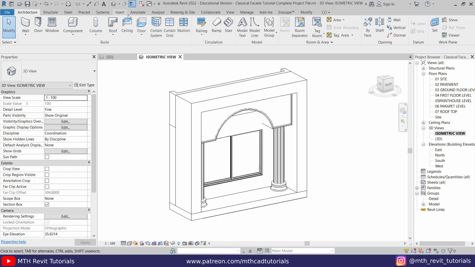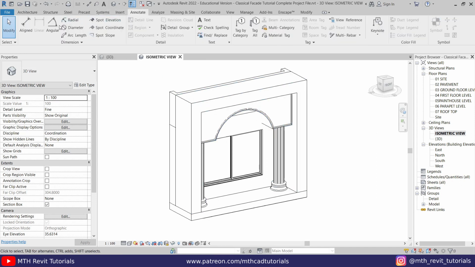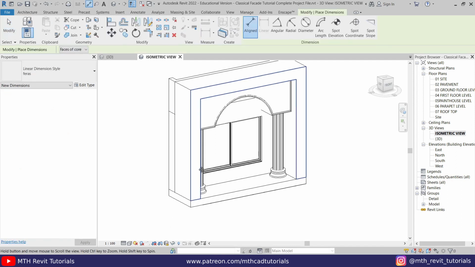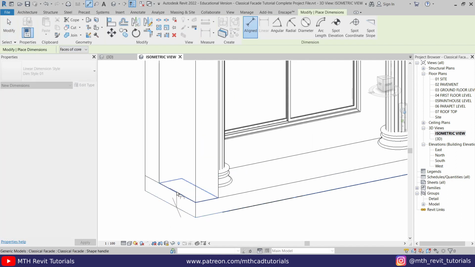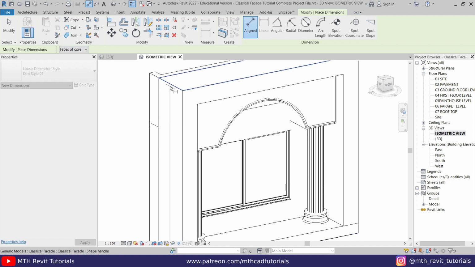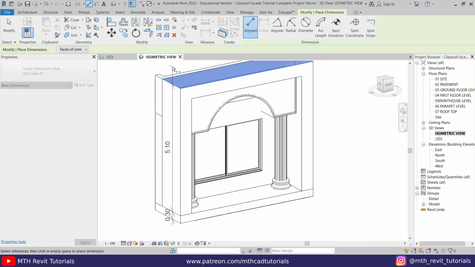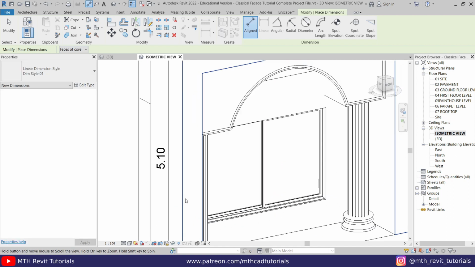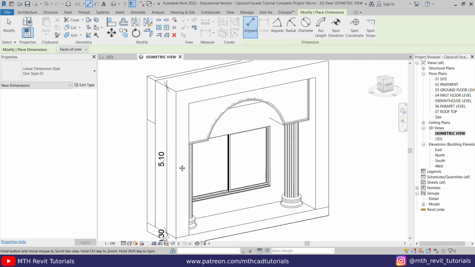Now let's go to annotate and select align dimension, and we can just select this face and then this one and then this face. There you go, we got the dimensions on this 3D object here.